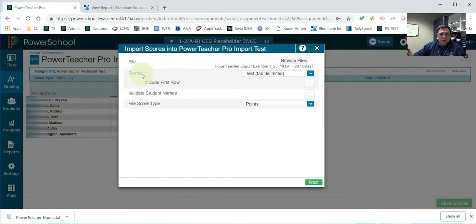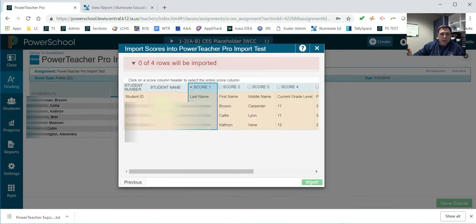I'm then going to make sure that my format is text and tab delineated. That's extremely important that I select that format of text tab delineated. I don't need to include my first row because the file that we exported had a header row, so I don't want to include that first row, and I don't want to validate student names because I'm going to use student numbers, which are more accurate anyway. And then I just need to fill in my score type, which for me is points, and I'm going to click next.